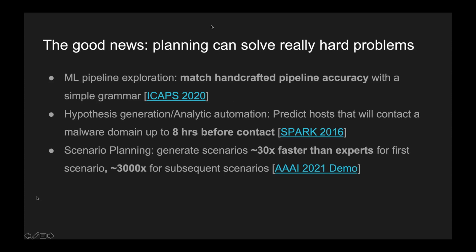Now, what's the good news and what can we work on? So the good news is planning can solve some really hard problems. I've seen that throughout the last decade. So just 3 examples of this that we talked about and some references for them in case you want to look at the papers and the actual results. Right, the ML pipeline exploration, we matched the handcrafted pipeline accuracy with a very simple grammar. So we tried it and we matched what an expert was doing almost immediately.